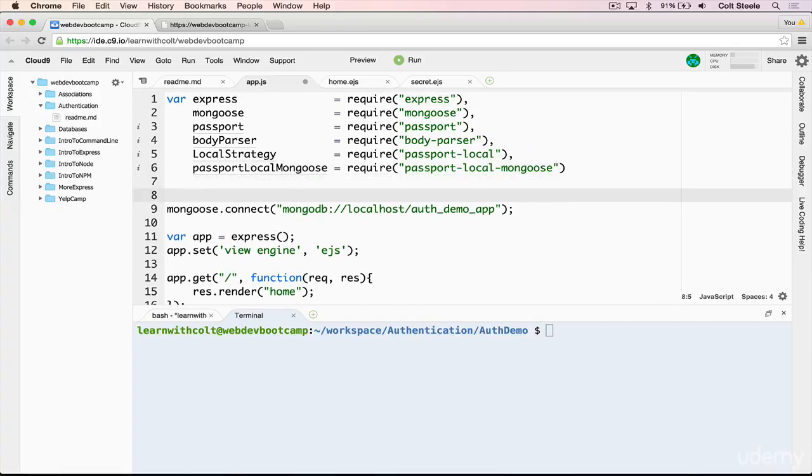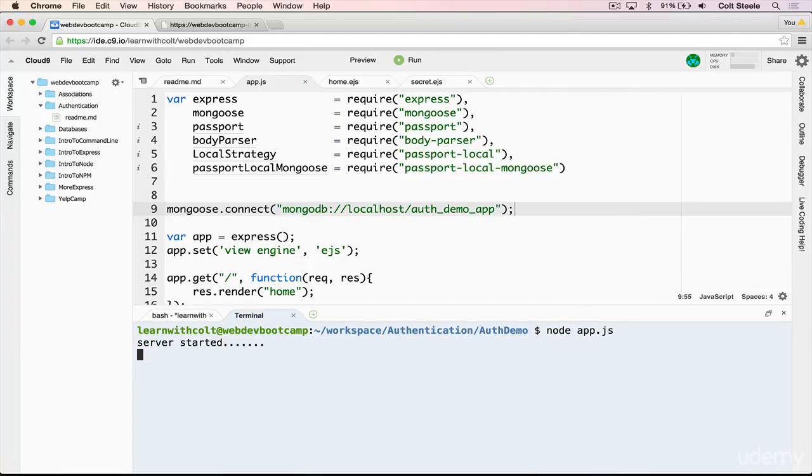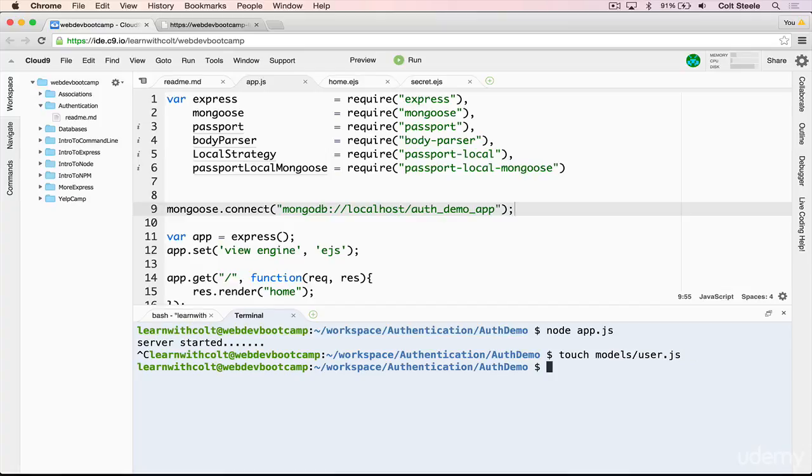Okay, so now that we have that done, everything's required, the first thing I want to do is just try running the app. Make sure we don't get any issues where it can't find a particular package or a file, and we don't, so that means that everything works just fine. Great. The next thing I'm going to do is work on the user model. So I'm going to make a new file inside of models called user.js.